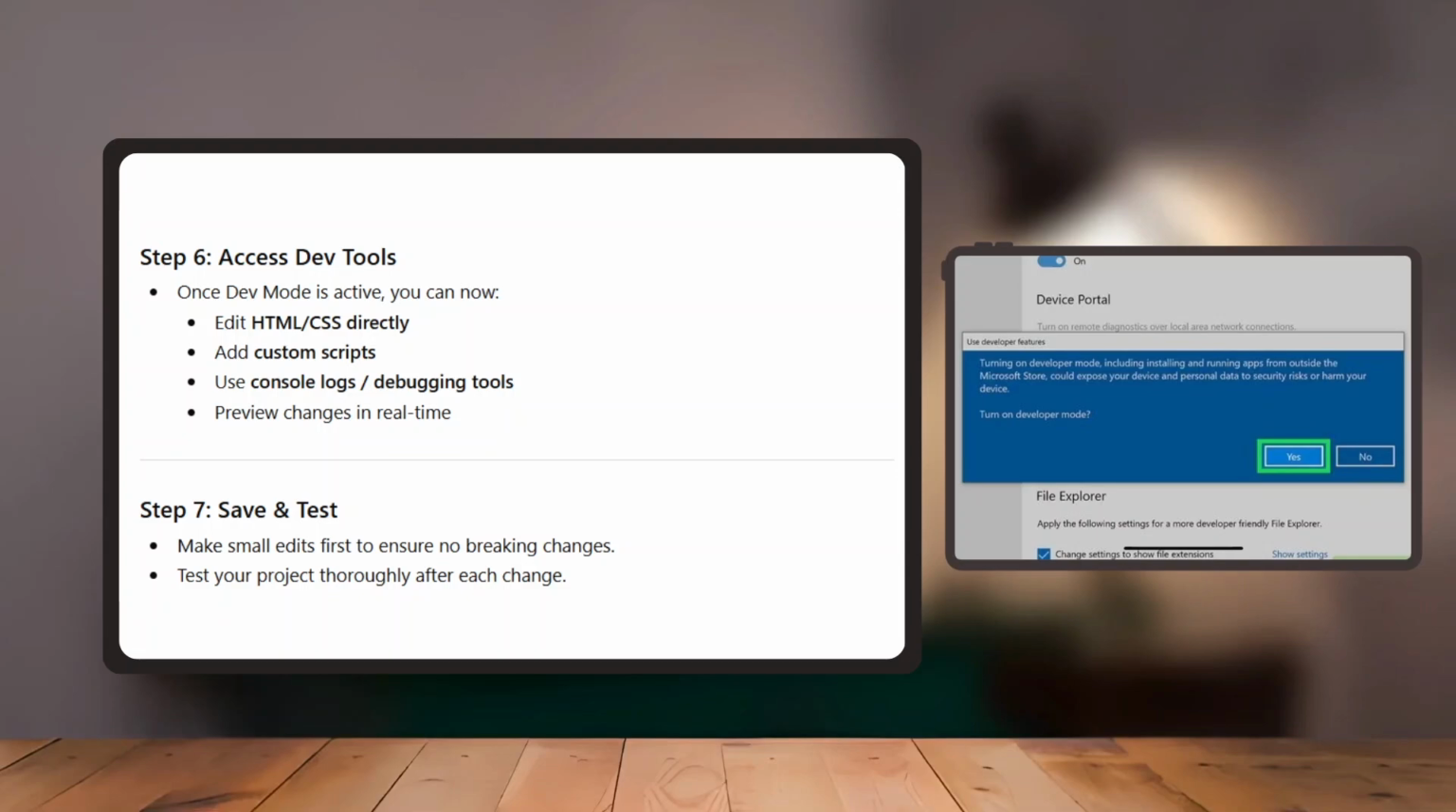You may now be able to edit HTML and CSS directly, add custom scripts, use console logs and debugging tools, and preview your changes in real time. It is recommended to make small edits first to ensure you do not break any functionality. Test your project thoroughly after each change to avoid issues.